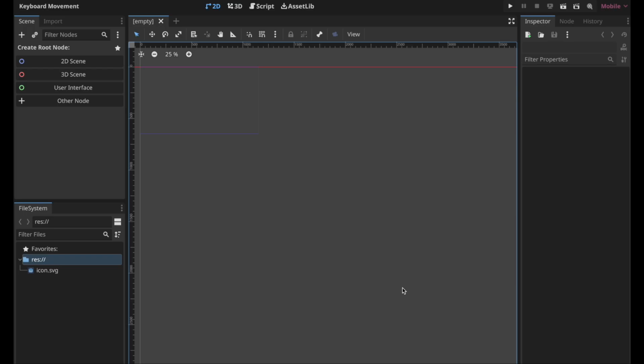Today we've got an exciting tutorial lined up for you. We'll be diving into Godot Engine 4.1 and exploring how to implement basic keyboard movement for your game characters.